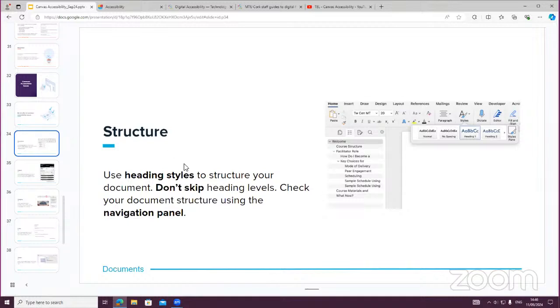So we mentioned things like the structure, not skipping heading styles, things like that. That's one of the common issues that we'll see, where the structure doesn't make sense to somebody who might be using a screen reader, but also somebody who's just trying to make sense of the document itself, and the relationship between the content within it.